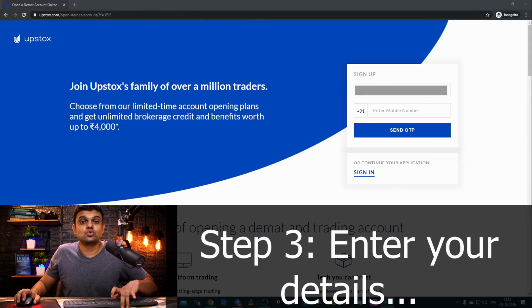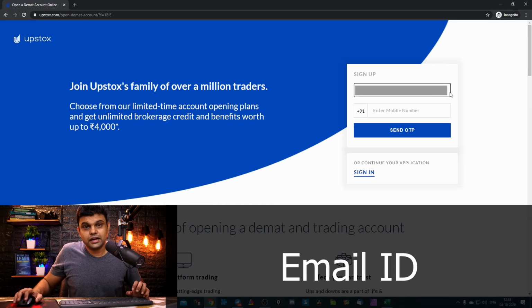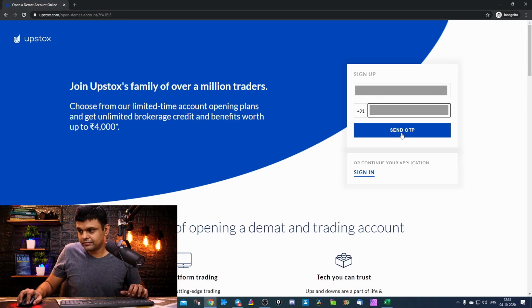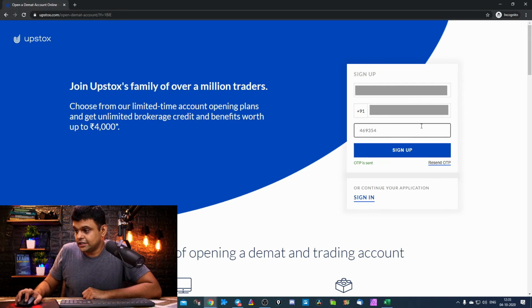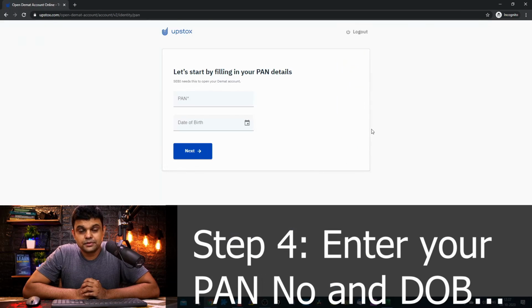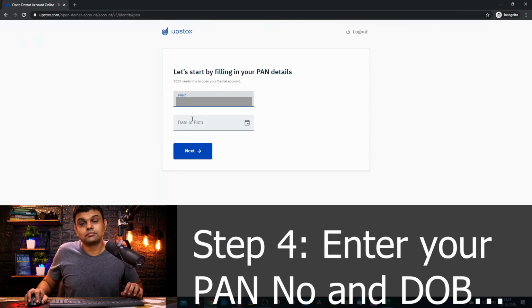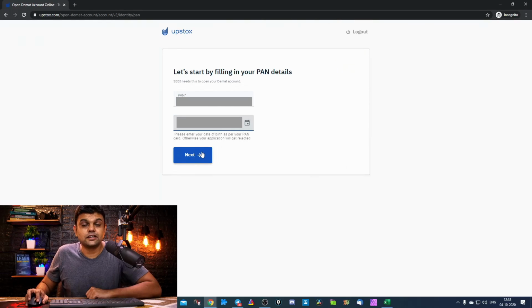Next step is to enter your details. Enter your email ID and your mobile number and click on send one-time password. One-time password will be sent to your mobile. Copy the one-time password here and click on sign up. The next step is to enter your PAN details and enter your date of birth and click on next.